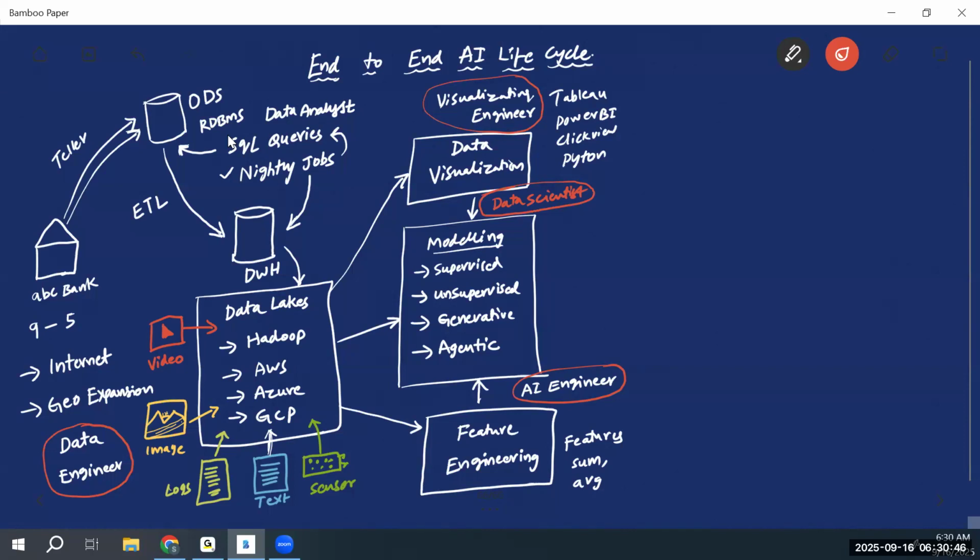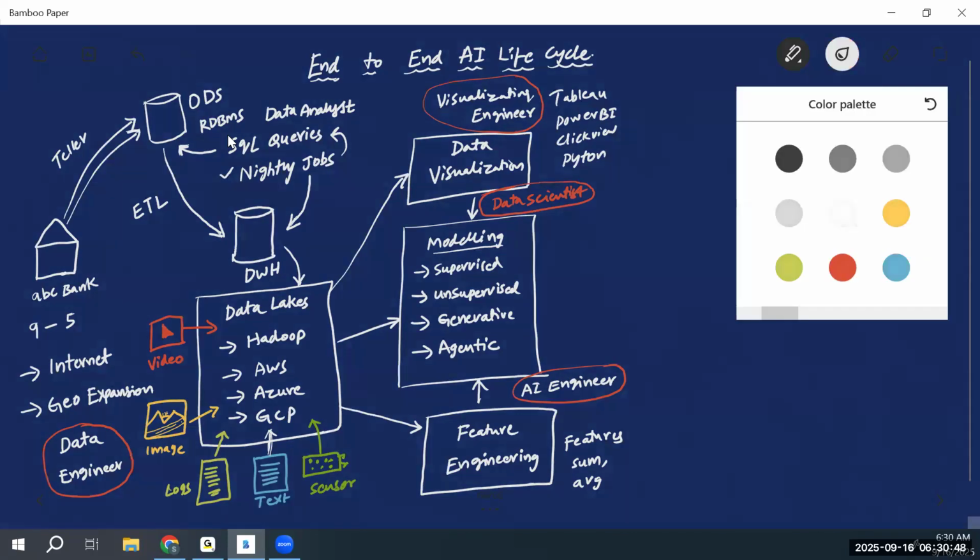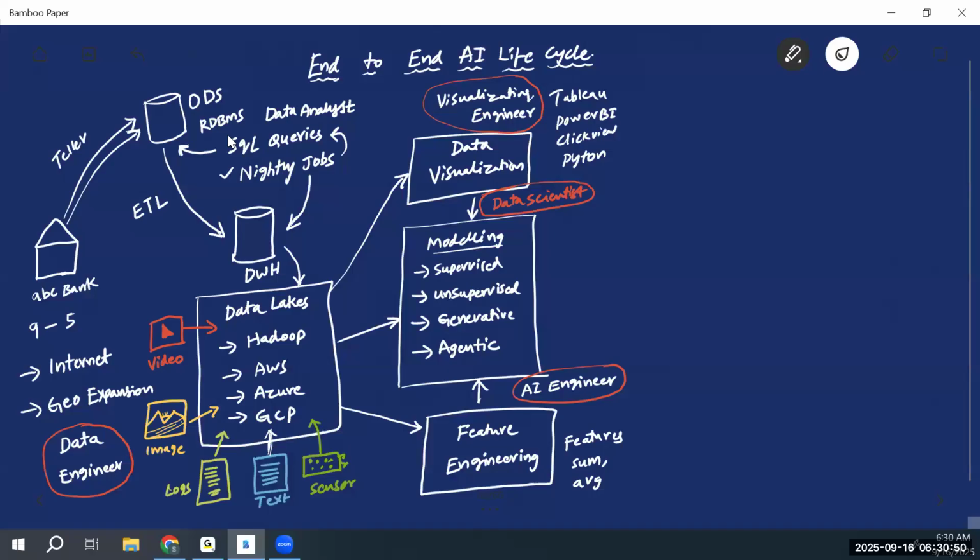Now, many courses just concentrate on just this piece. They will just talk about different models, about generative AI, agentic AI, and just those models. Of course, the models are the central piece, but as you are seeing, there are different connected pieces to it. Right after the modeling, the next phase is what we call deployment.